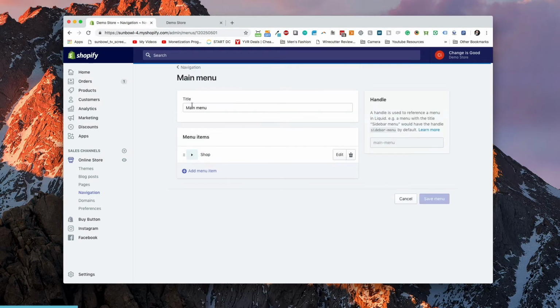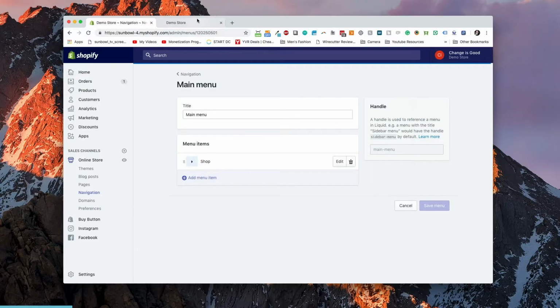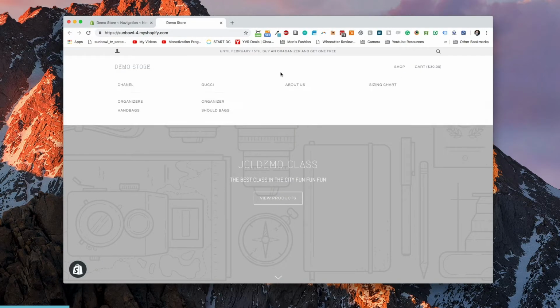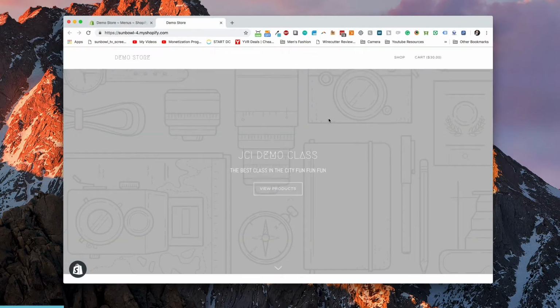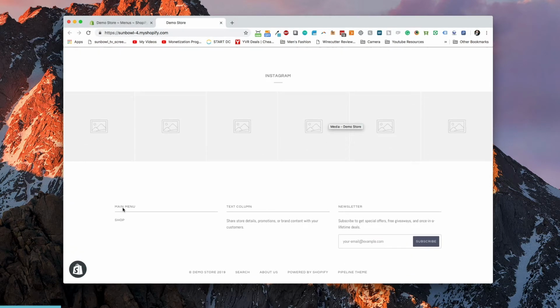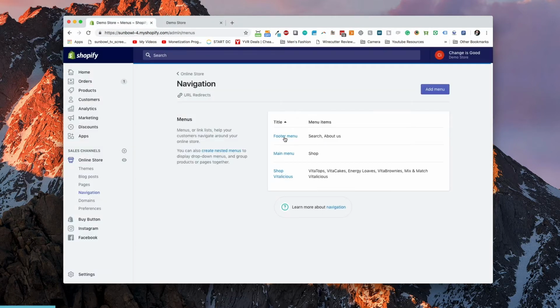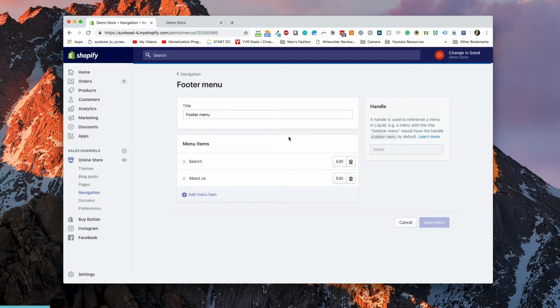Okay, so that's how menu items work. You can add additional menus. So on your store, you have the main menu, which is the one that I've been modifying, the main menu. If we hit back, we'll see that there's actually some additional menus down at the bottom. There's a main menu down at the bottom, which is the shop menu, but we can actually change that to a footer menu. So if we go into footer menu, we see that it has two items inside it. It has search and it has about us.